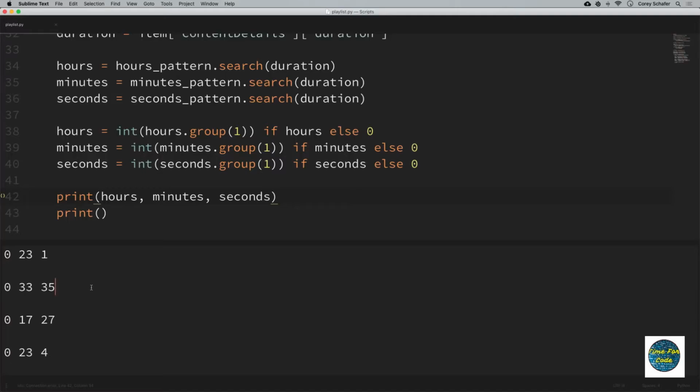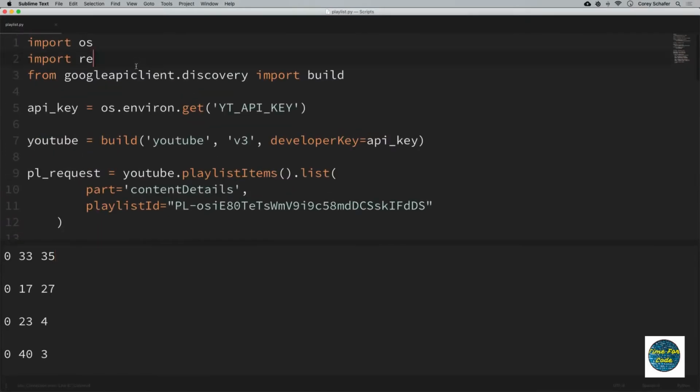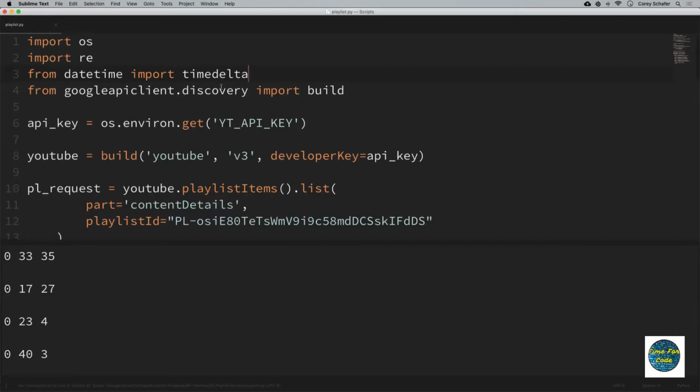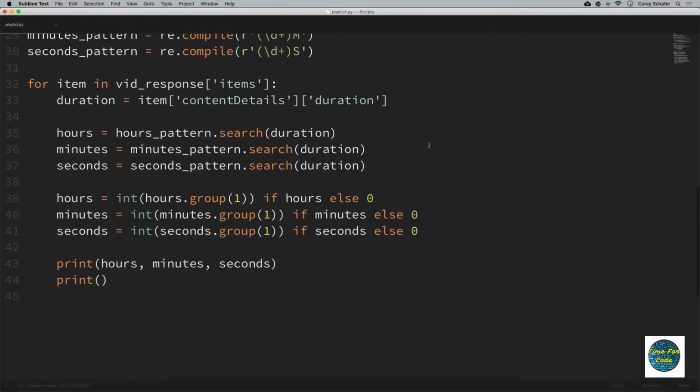One way that we could convert these to seconds would be to use some simple math by multiplying by 60 and things like that. But an even easier way would be to use the timedelta class from the datetime library. So let me import this here up at the top, and I'll show you how this works. So I'm going to say from datetime, we want to import timedelta.